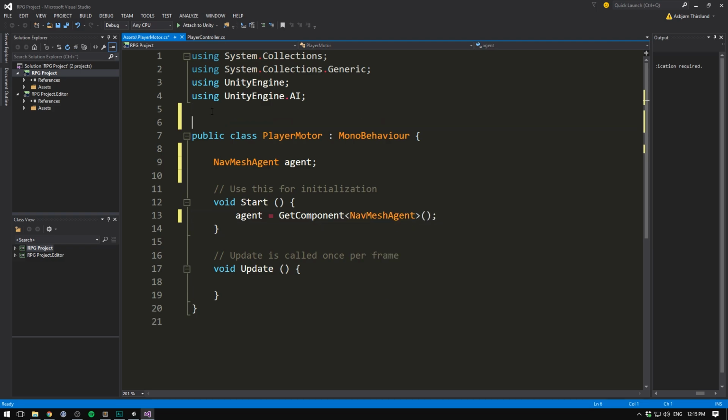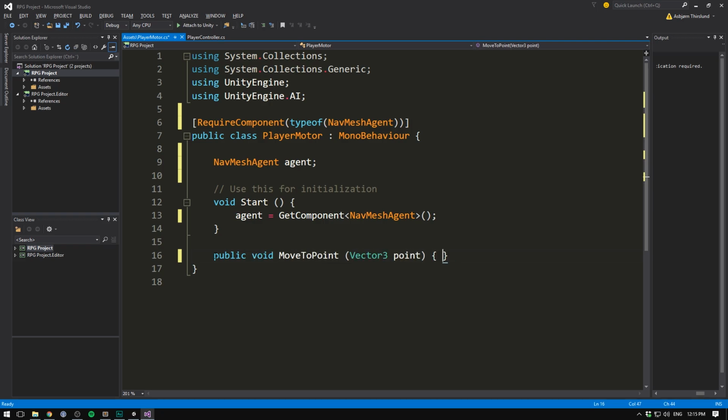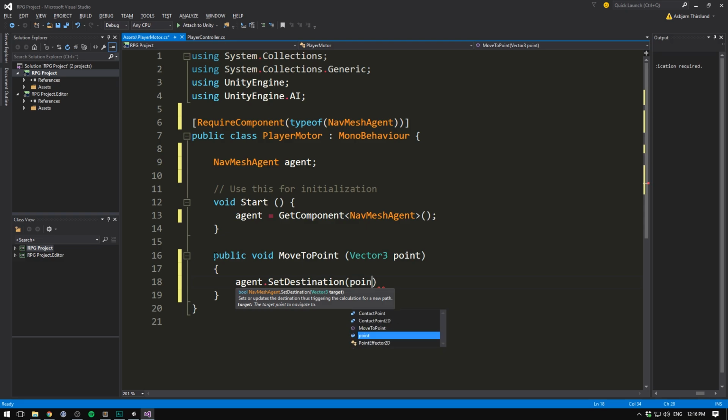Just to make sure that we'll always have a NavMeshAgent to get, let's add a RequireComponent attribute of type NavMeshAgent. So now Unity will automatically add a NavMeshAgent whenever you use this component. Then we can go and create a public void called MoveToPoint. And we'll give it a Vector3 that specifies the point that we want to move to. Then in order to actually move there, we simply go agent.SetDestination. And our destination will be the point. Now currently this script is super simple, but we will be expanding upon it over time.